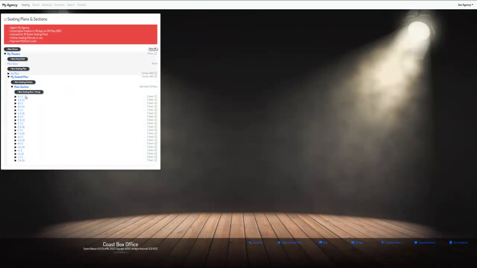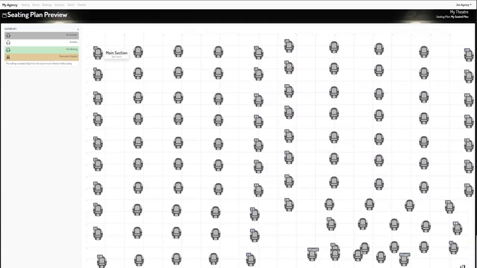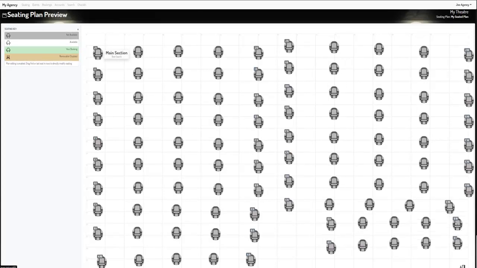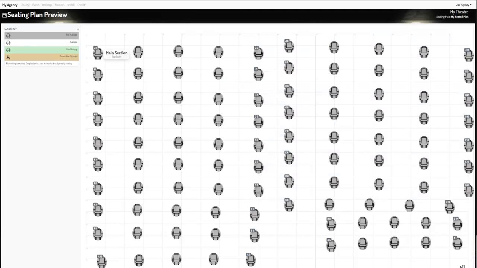What reflection does is create the same row on the other side of the page. So let's refresh that to get rid of it. What I've actually got here, just so you know, is two monitors. I've got my grid layout in one page, and I've got the CoastBoxOffice admin here. So I'm looking at two monitors, which makes it really easy to work.